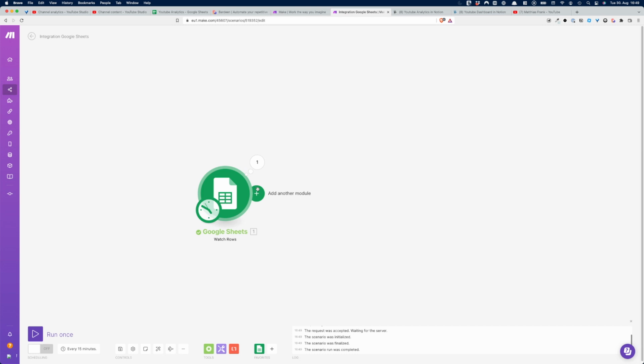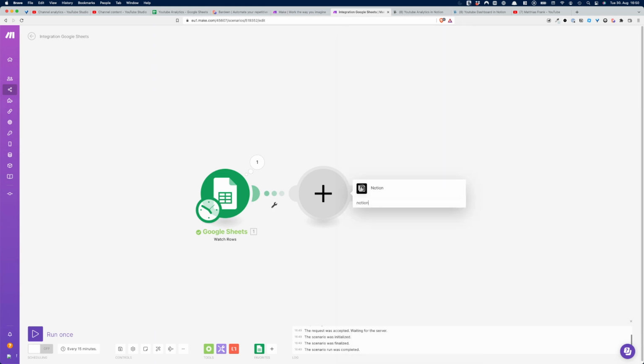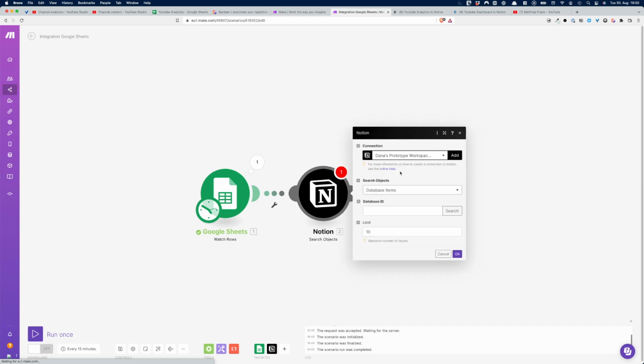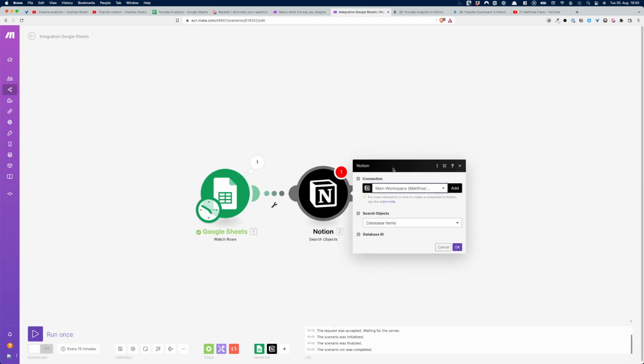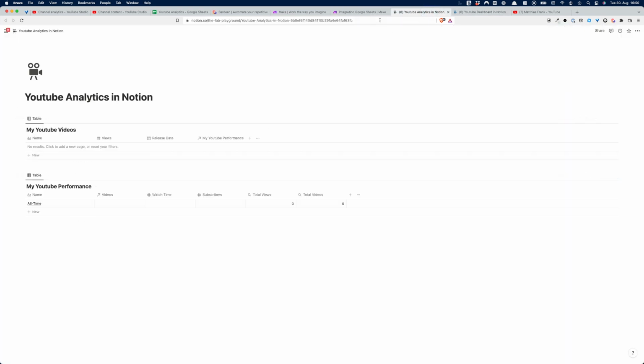And now as a second step, we can add that information to Notion. But as I said, we want to only add it as a new video to Notion if it doesn't exist already. So what we're going to do is add a Notion module. And we ask it to search for objects. So we'll connect it to the correct workspace. And then we're going to pick the right database. Actually, it's in the sandbox. So the database was called my YouTube videos.